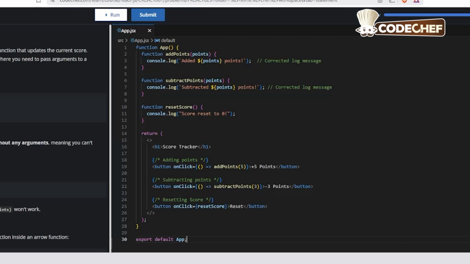So first we have the addPoints function. This function expects a parameter called points. Whenever it runs, it logs how many points were added. Similarly, we have the subtractPoints function. Again, this function needs an argument to know how many points to subtract. Finally, we have resetScore. This function does not need any arguments. It simply logs a reset message.